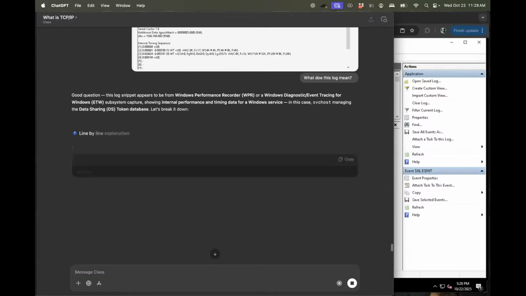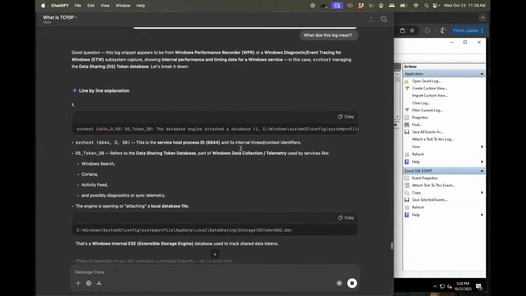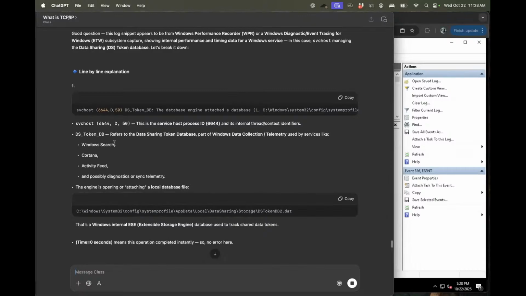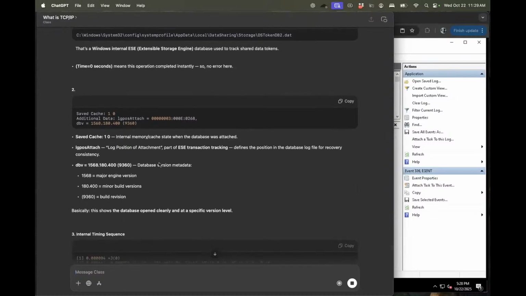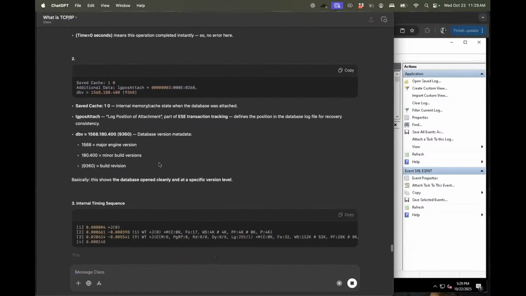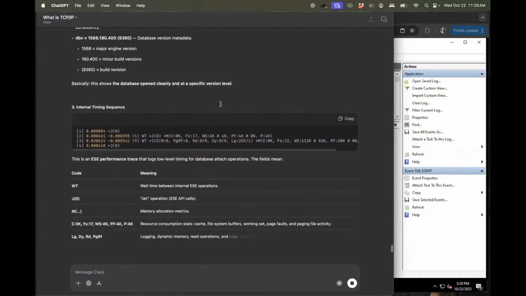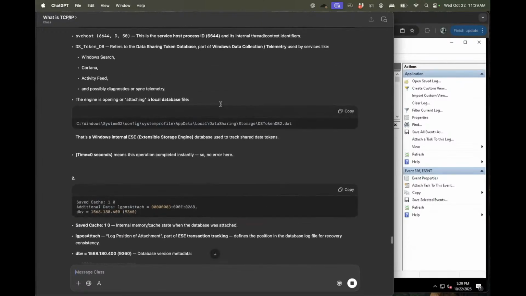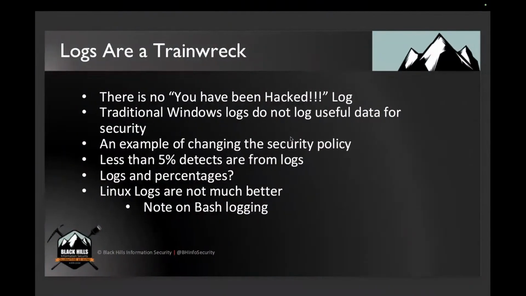Oh my God, it's the Windows Performance Recorder. It's a diagnostic event tracing for ETW, which makes sense. Managing data service token. I'm going to be honest with you, I think I know less about that event log now than I did before. I'm telling you, this isn't helping me understand this. I feel like I would have to spend an hour in ChatGPT to figure out what this log is doing. All right, but that's fine. So they're a train wreck.